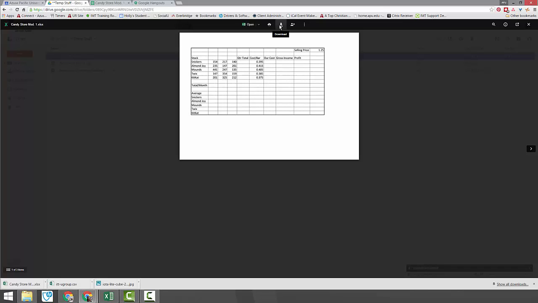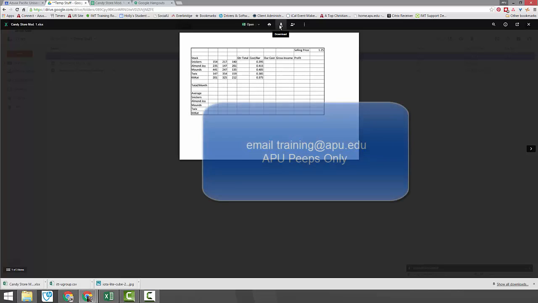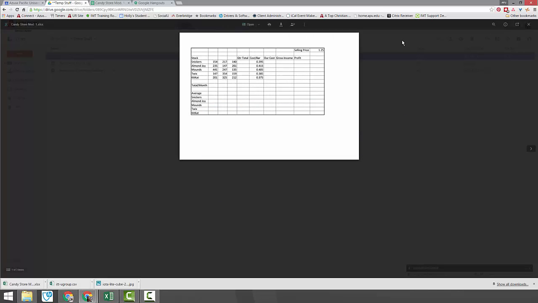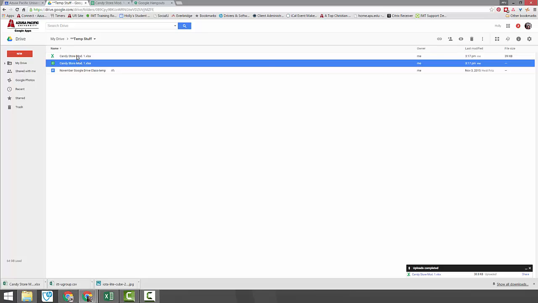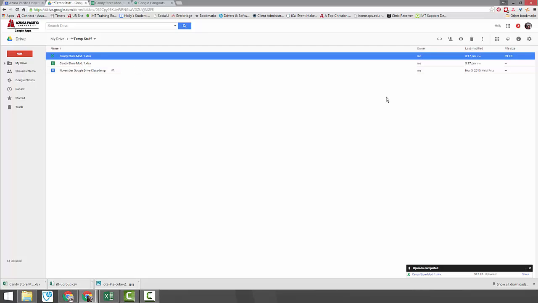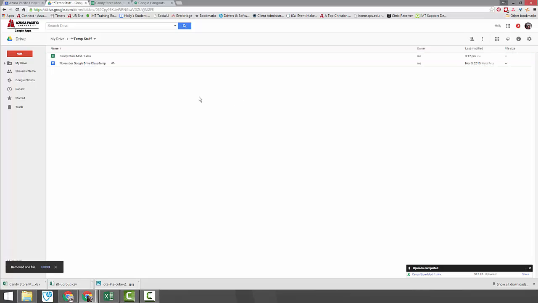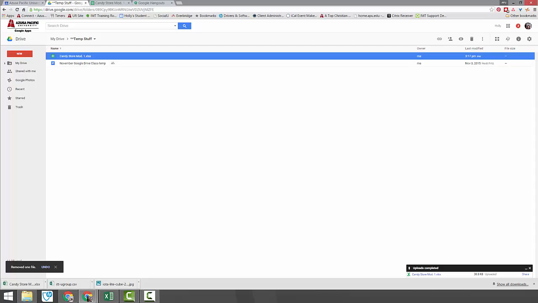So you really want to think about how you are using your documents. And if you have questions, please feel free to contact training@apu.edu, and we can set up a time and talk through how you want to work with your documents. Now, if I'm committed to moving everything to Google Sheets, once I've converted it here, I'm going to select the Excel spreadsheet, and I'm going to throw it in the trash because I don't want to be confused. I don't want to have two copies. I want just this single copy of my document as a Google spreadsheet.